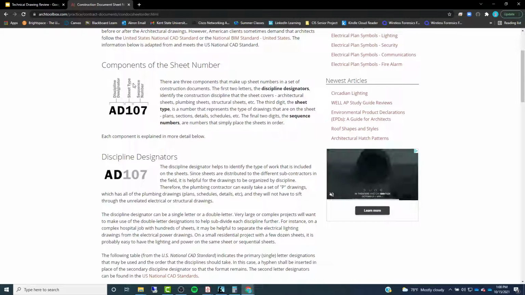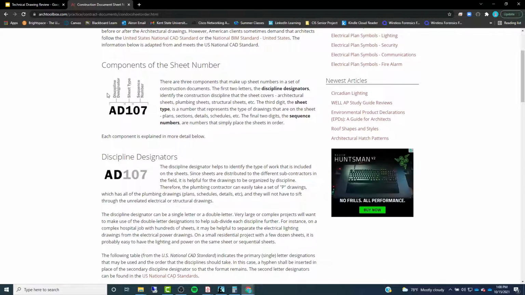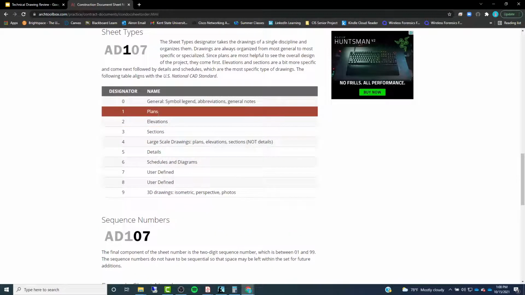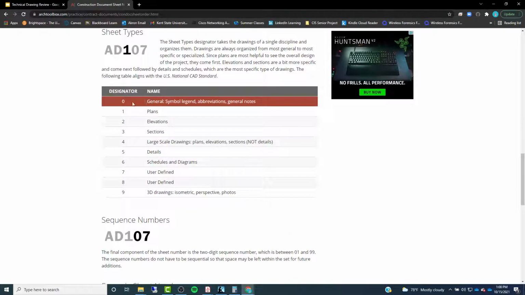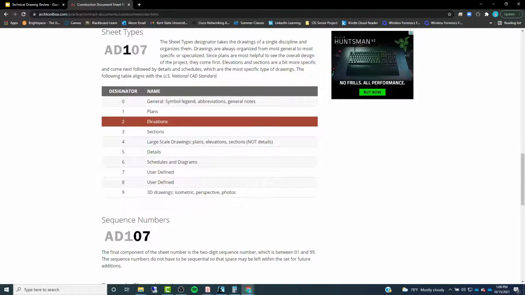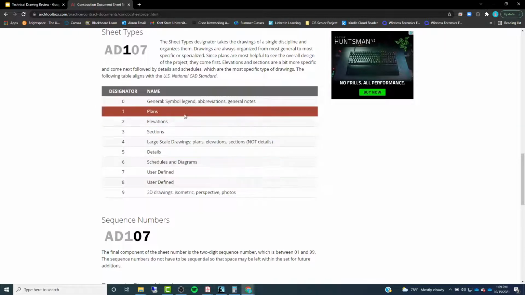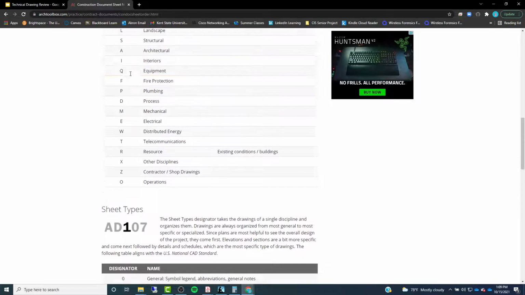Then we have our sheet type, which is represented by the first number after the discipline designator. The sheet type indicates the type of drawing that is on the sheet. So for example, if I scroll down here, 1 is going to represent a plan. 0 is going to represent things that are general, like your title sheet. 2 is going to represent elevation. 3 is section. 4 is large scale drawings. 5 is details, and so on and so forth. That is just telling you what this is.